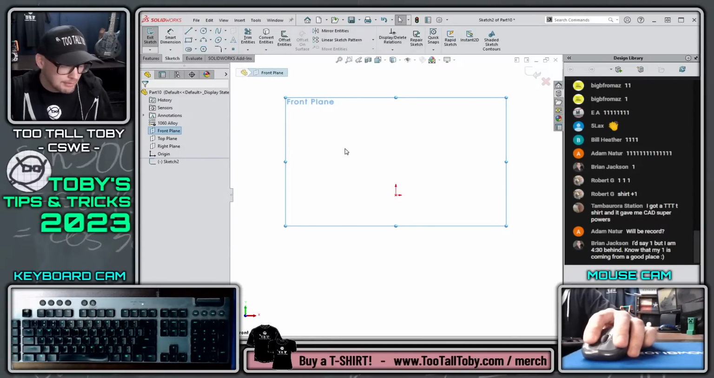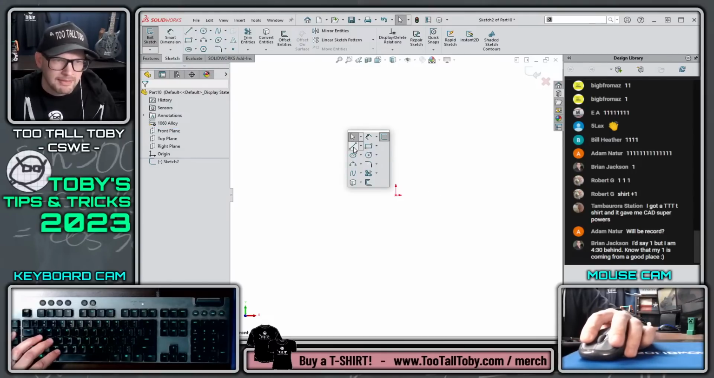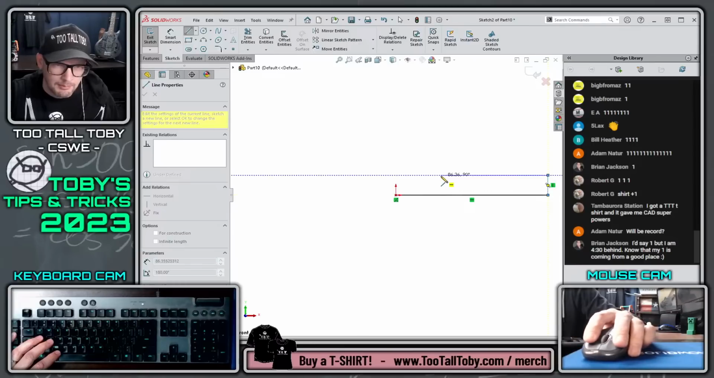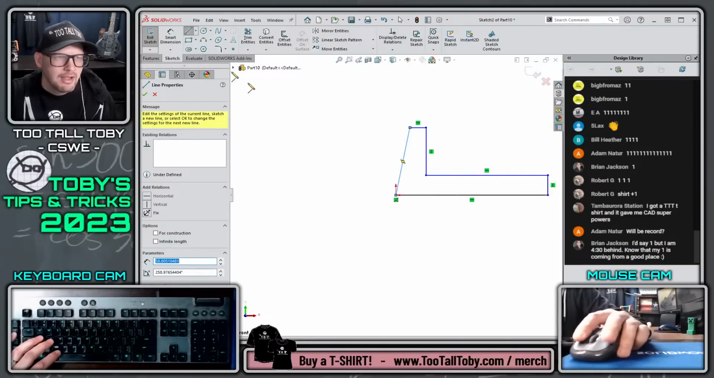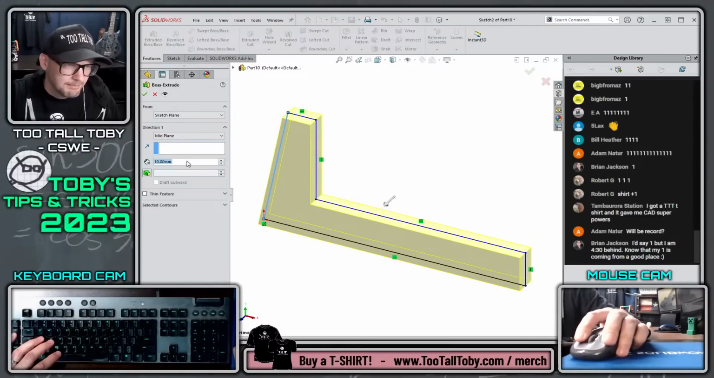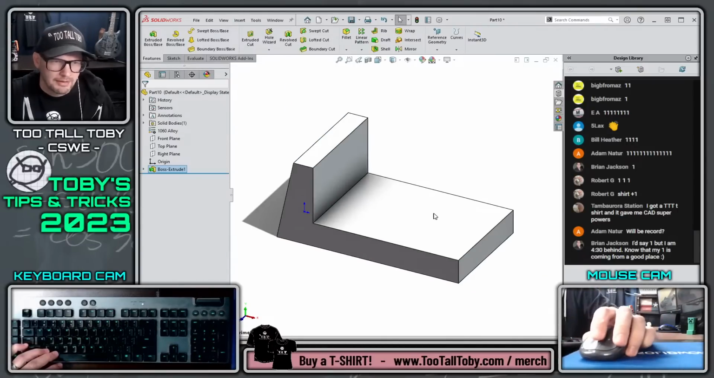So for this model, I would probably start sketching this on the front plane, and then I'm going to begin the line command, and I'm going to come over here, and come up a little bit, and come over, and come up, and come over, and then come down at an angle. And then I'm going to go into features, extrude, and I'll change that to mid plane and make it the correct extrusion depth. I don't know what it is. Gives me something like this.